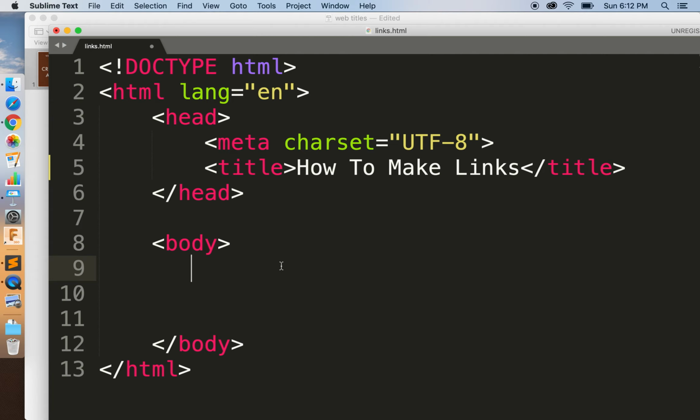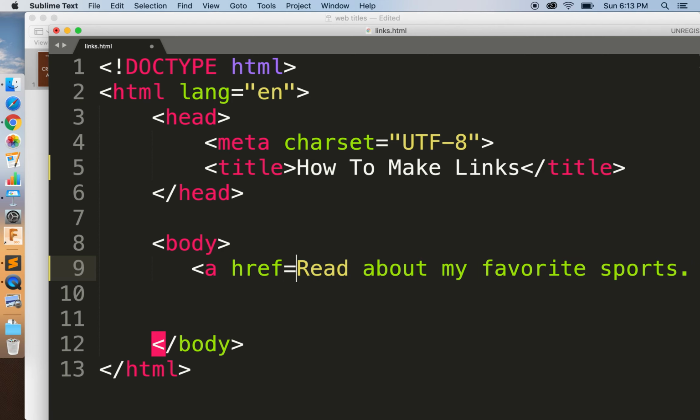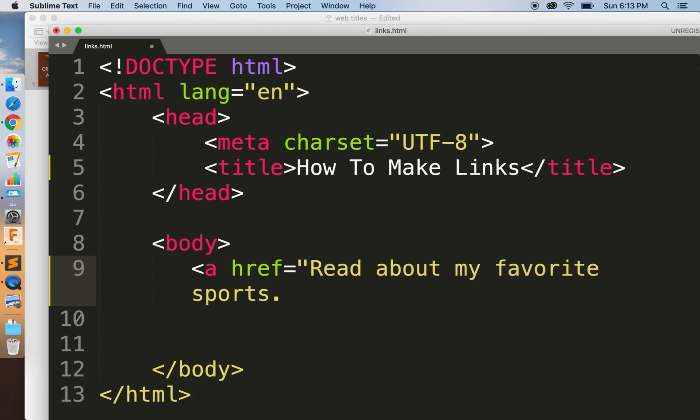So let's just say we want to make a link. For instance, let's just say I want to go to ESPN's website. So I might have something like "read about my favorite sports." And I want to turn this into a link so that when somebody wants to read about my favorite sports, it goes to ESPN. So in order to do something like that, the tag is called A, which stands for anchor. You don't really need to know that, but you're creating these things called anchor tags.